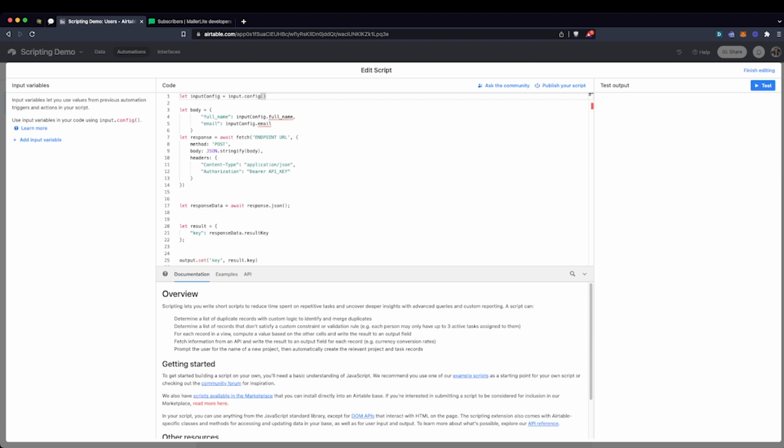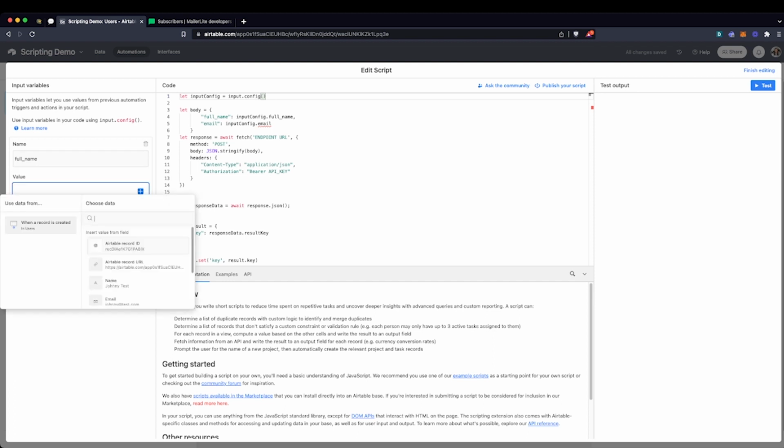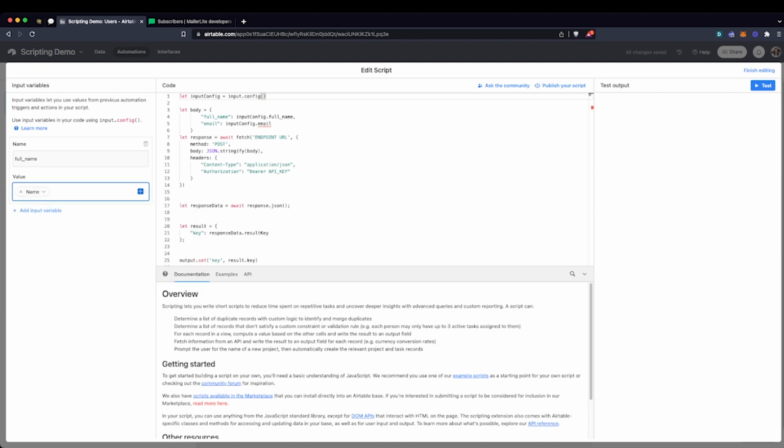We're wanting to take the user's name and their email, use that Airtable data, and send it to MailerLite. So I'm actually going to create two variables here. One is called full name. And the value from this is just going to be from this step when a record is created. It's going to be this right here, this Johnny test, which is my test record.